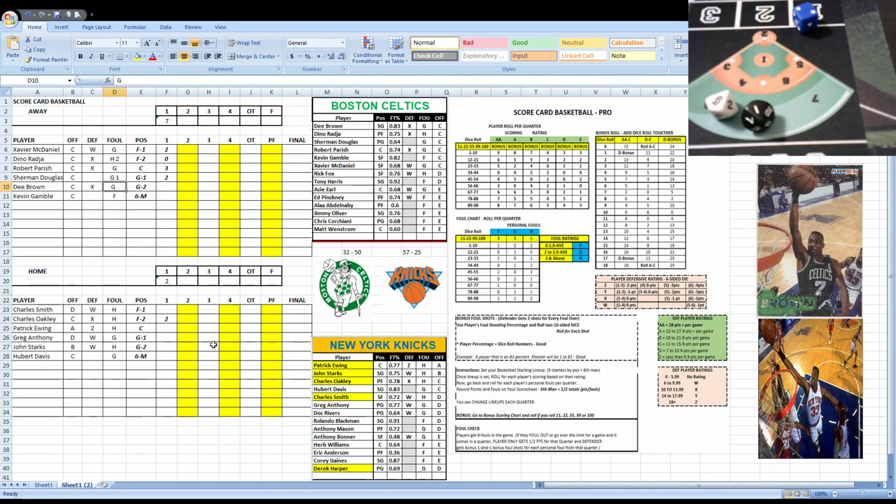Anthony, now we go over here. Greg Anthony is a 77% free throw shooter. Chance to give 2 points for the Knicks from the free throw line. He makes the first, 36. That's 1. And he makes both. That's a 10. So Greg Anthony sinks both free throws. And the Knicks haven't gone on offense yet. And they're only down 3.